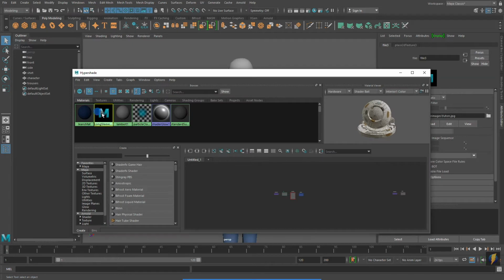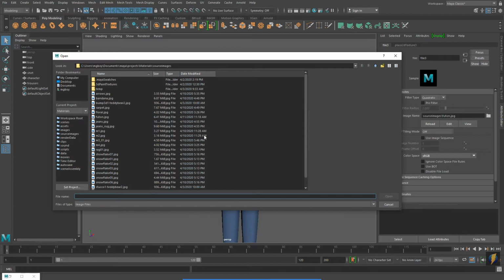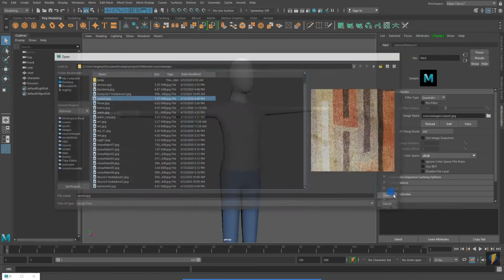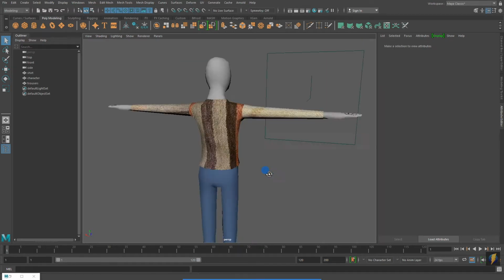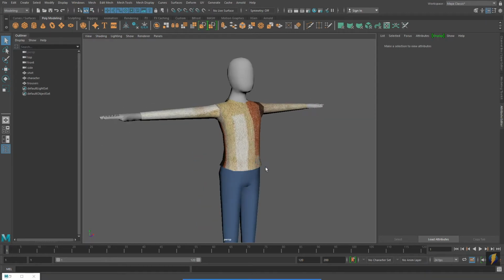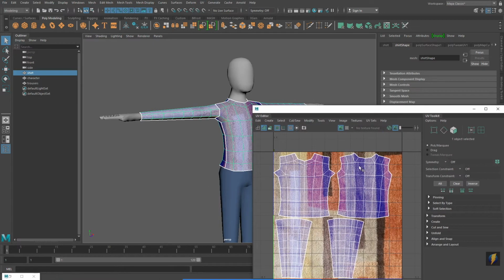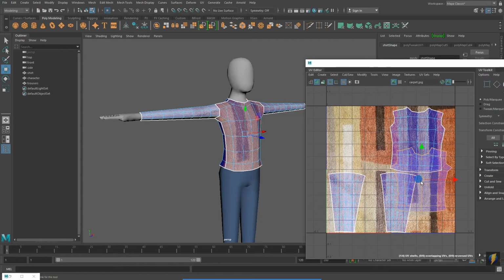Or perhaps I'll select one of my other materials. The carpet in my living room makes a very stylish sweater. And of course, if I open up the UV editor, I can tweak the UVs to make the texture lay on the model even better.